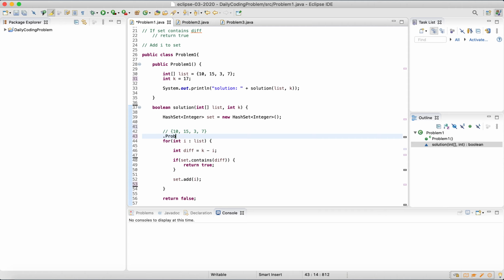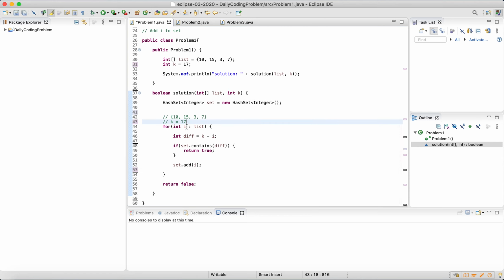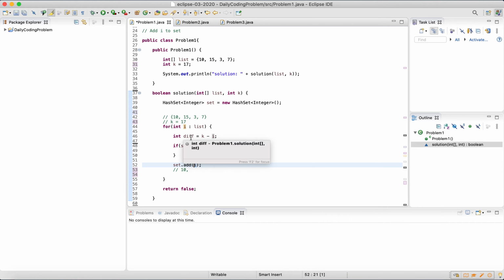And let's denote our value for k here as well. Okay, so let's walk through this. The first i is going to be 10. So diff will equal k minus i, so 17 minus 10, so diff will equal 7. So we check, does our set contain 7? Well, no, it doesn't. Our set is completely empty, so we need to go ahead and add i to our set. So let's keep track of what our current set is right here. And note that we're adding i. We're not adding diff to our set.